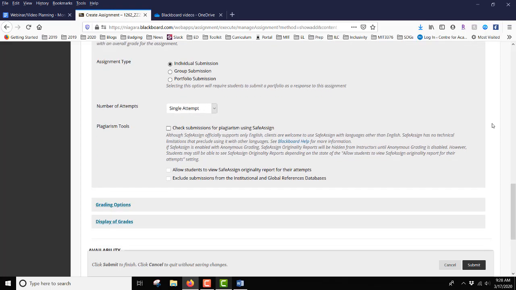So if you, say, wanted to give students multiple opportunities to complete an assignment so that they can continue to better their work, you could change that here. The important bit, though, from a plagiarism perspective is this option down here that says check submissions for plagiarism using SafeAssign. And all you need to do is turn that on.